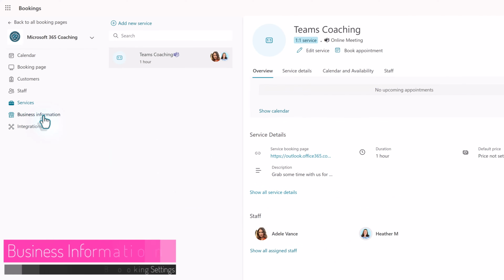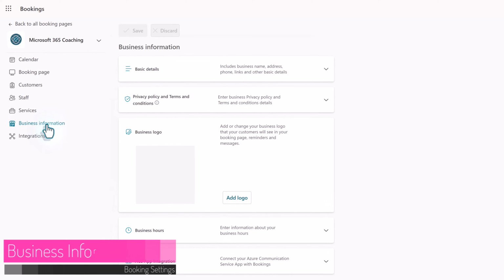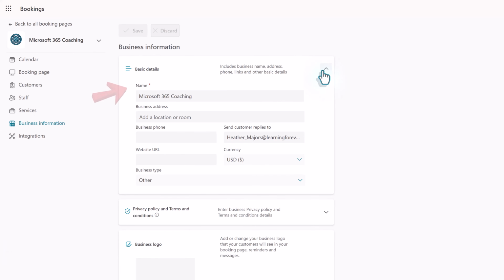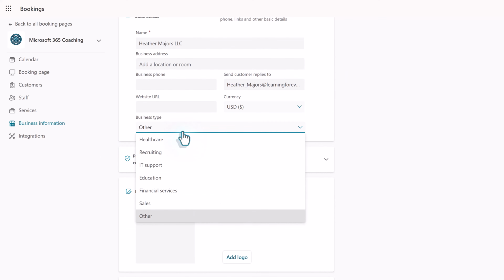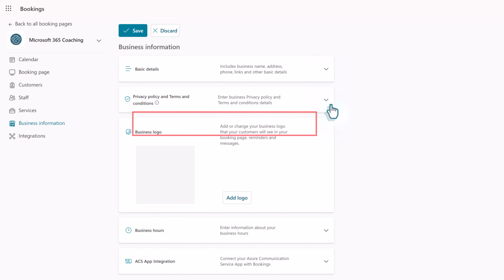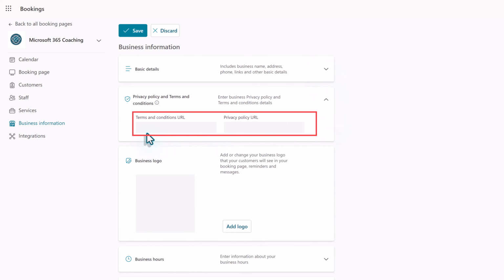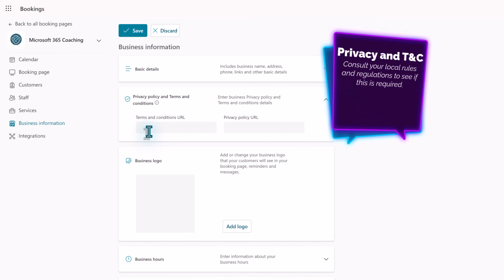The next menu item for the bookings page is business information. This is where you can add some basic details about your business, such as its name, address, phone number, and URL. Under the business type option, I typically leave it as other because there's only these few options to choose from. In the privacy policy and terms and conditions section, there are two boxes where you can put the applicable URLs. If you're only serving internal stakeholders, it's likely that you won't need to include this information. But if you're helping external customers, you may be required to fill this in based on where you live.